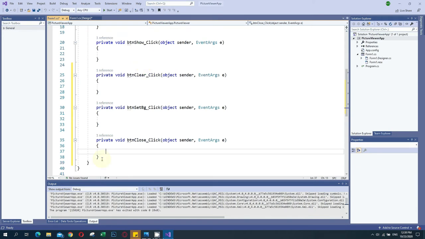So these are the event handlers we have. These are the methods, and we call them event handlers. When I click on that button, a particular set of instructions will be performed.